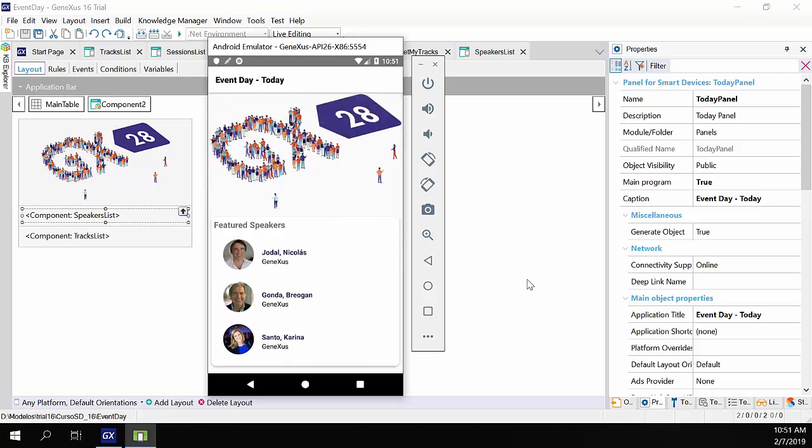Throughout the course, we'll be developing other panels to complete the application, and we'll see other uses of the panels as we introduce other topics. With this, we conclude the topic Panels for Smart Devices. In the next video, we'll begin to talk about integration through APIs.